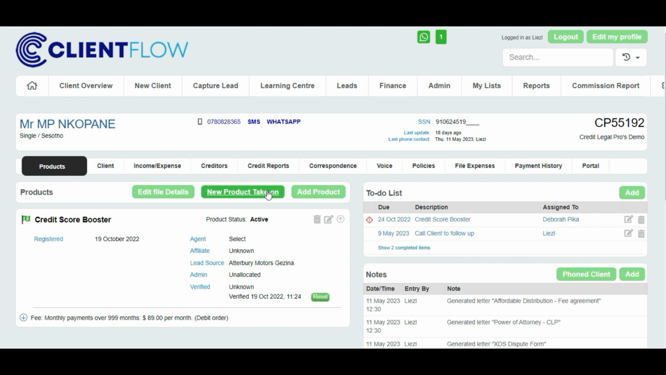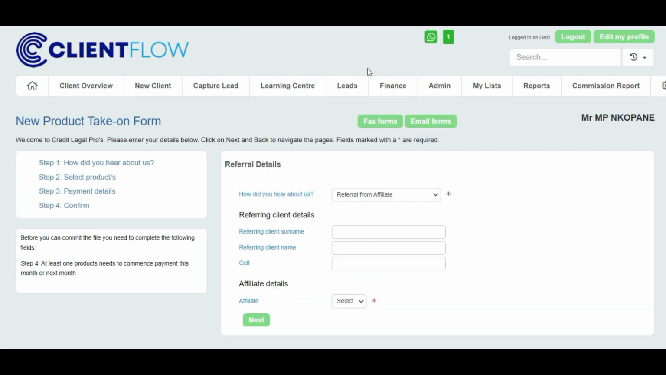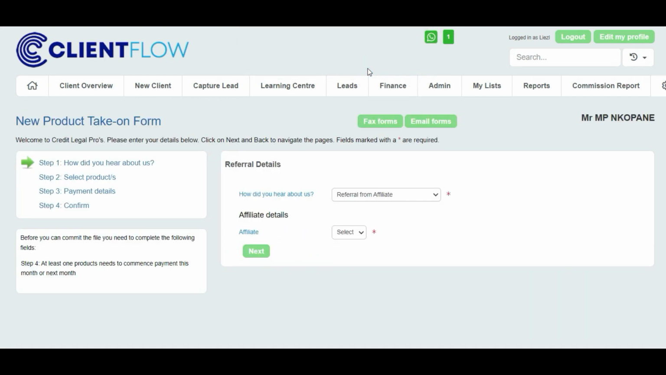When you click on New Product Take On an existing client file, you will first receive a warning. Simply click OK to proceed or Cancel if you made a mistake. When you click on OK, you will be redirected automatically to the New Product Take On form.